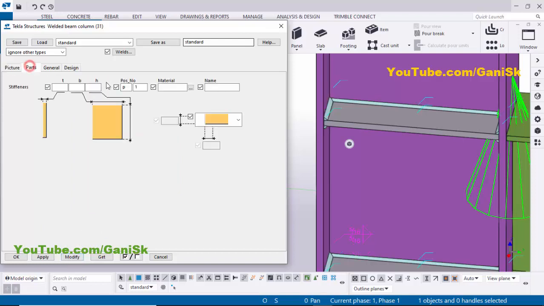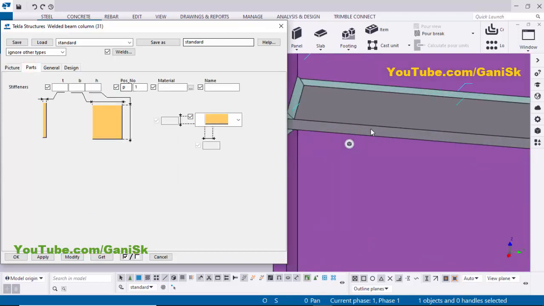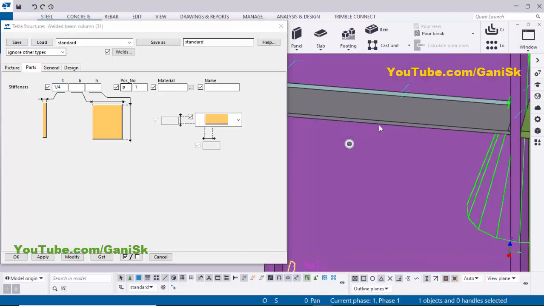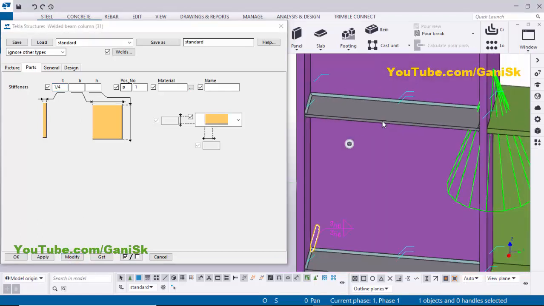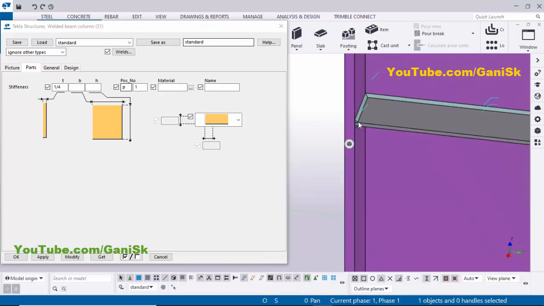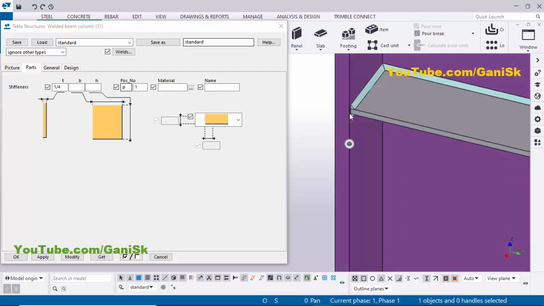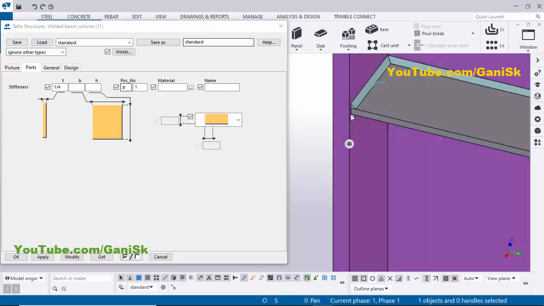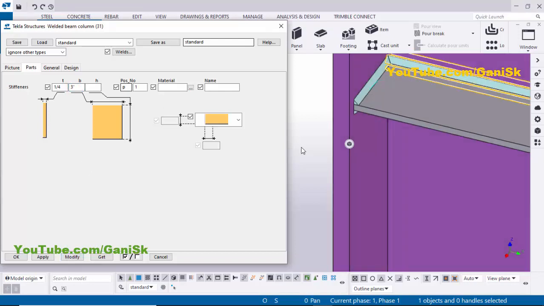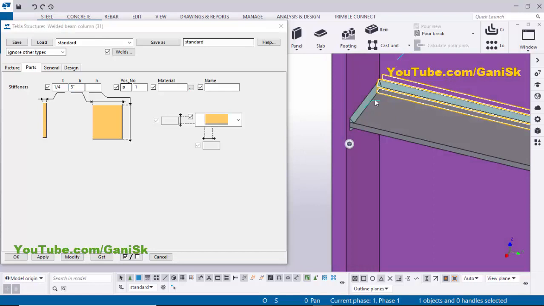Now go to the parts tab. In parts, you can change the thickness of the stiffener. Let's take 1/4 inch. Then click on modify to see the result. You can see now we have a stiffener thickness of 1/4 inch. Similarly, you can change the width and length. For example, if you want to change the width, by default you will get this width up to the edge of this flange approximately. If you want to increase or reduce it, let's take 3 inch width here. Click on modify. You can see now this stiffener width is 3 inch.